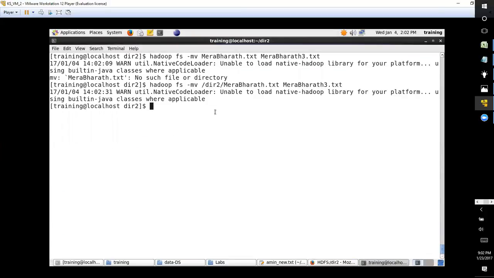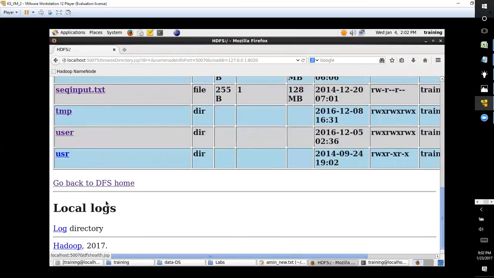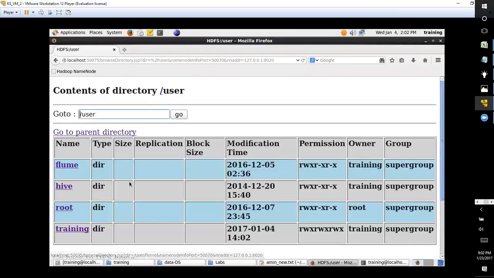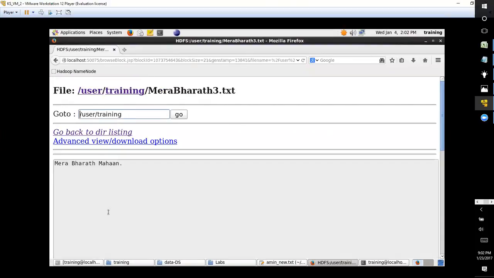Okay, I moved it to a different location. So what move does is cut and paste. Where did it cut? It cut from this dir2 directory. Now I pasted it in user training. There is merabharat3.txt. It got saved in training.